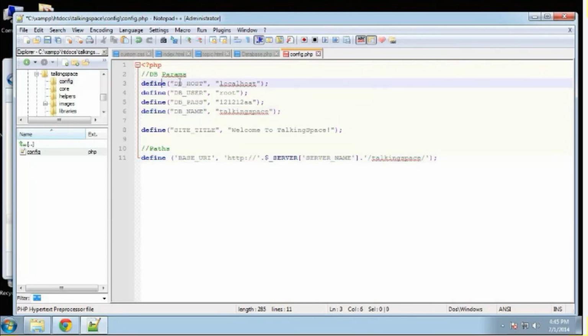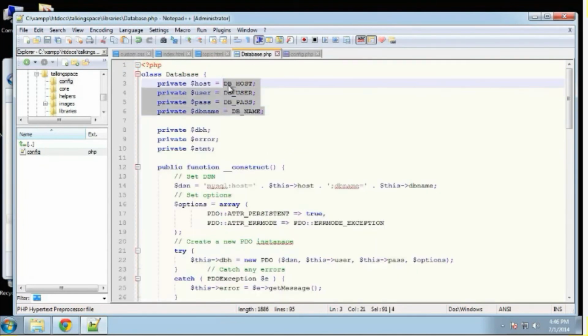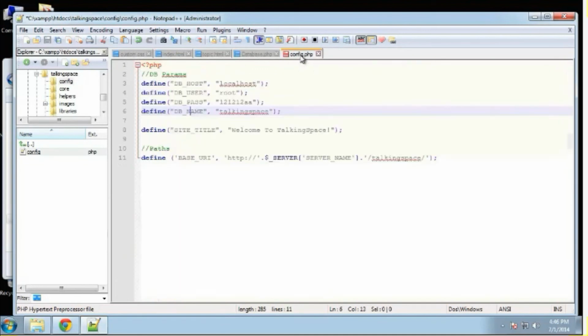It's really simple. We're just defining a couple constants. We have our host, our user, and this should all be your database credentials, and then our database name. That's where our database class is pulling the info from. Then here I defined a site title. You can put what you want here. And then here I defined a path for our base URI, so we don't have to say http, localhost, whatever; it'll just automatically give us that URI.